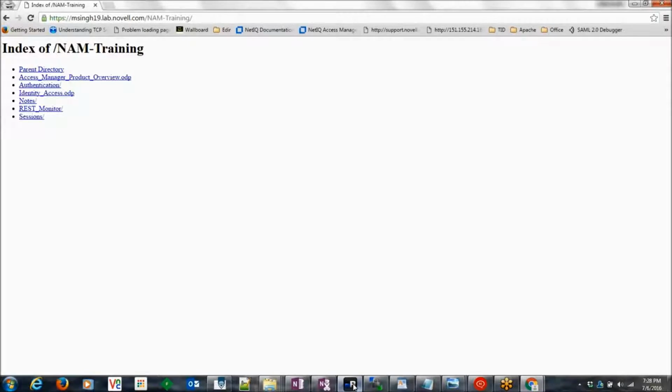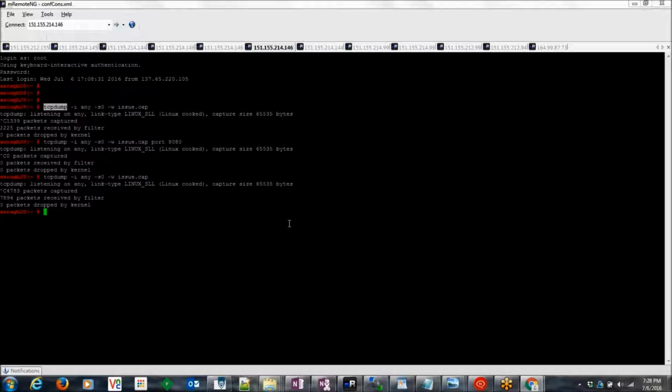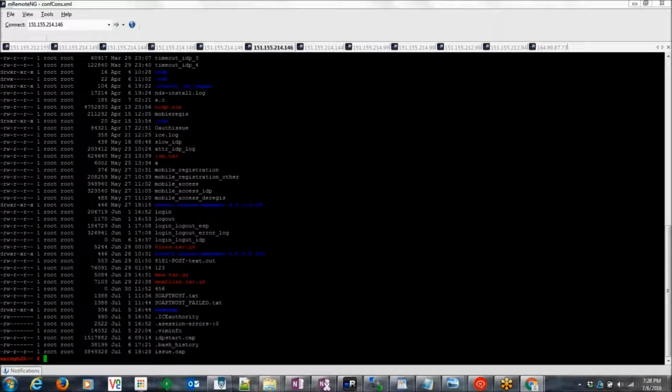We have captured the packets here, and once the packet capture is done, you just do a Control-C, then you will see a file created with this name. Okay, now we will analyze this captured file, and we will decrypt the SSL traffic.